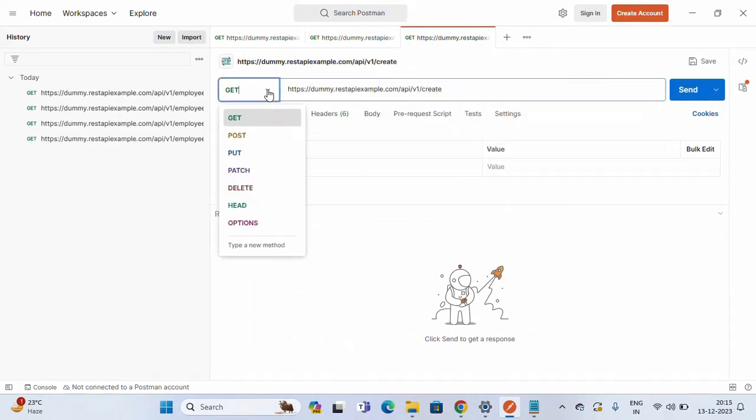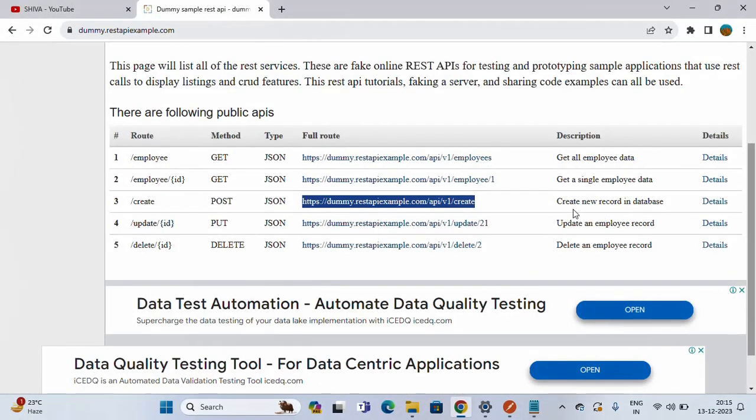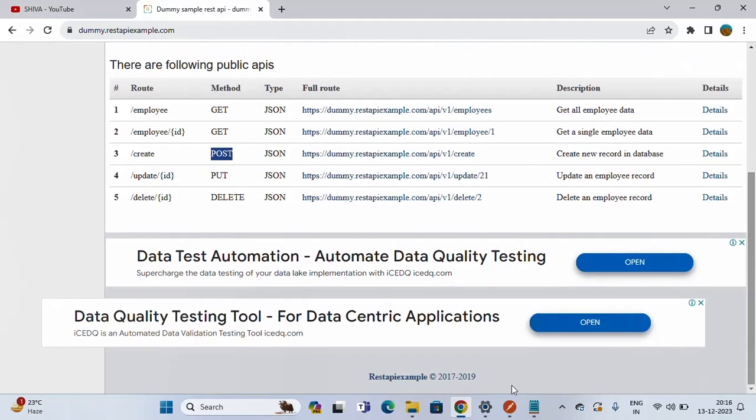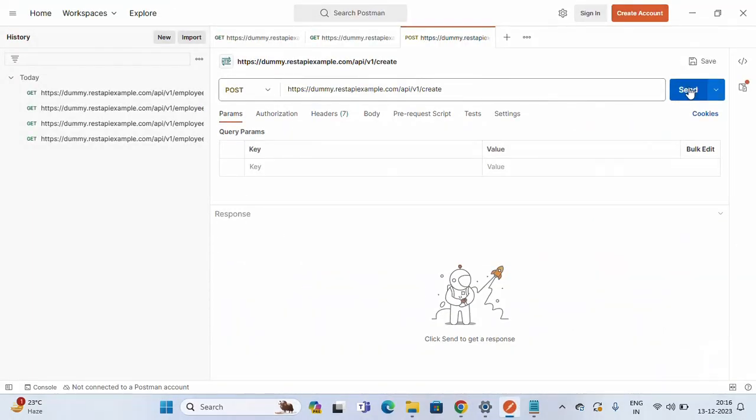And what is the method type? The method type is POST. Okay, the method type is POST. You can see it says create new record in database. That means you are creating the record. That means once you want to create any record, which method are you going to use? POST method. So I keep the POST method. Okay, so now I'm going to hit this URL. Okay, let's see what will happen.